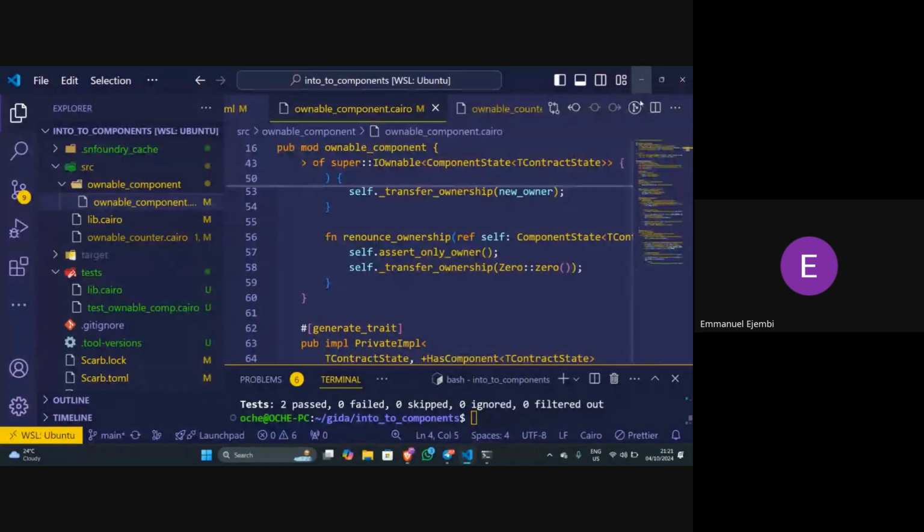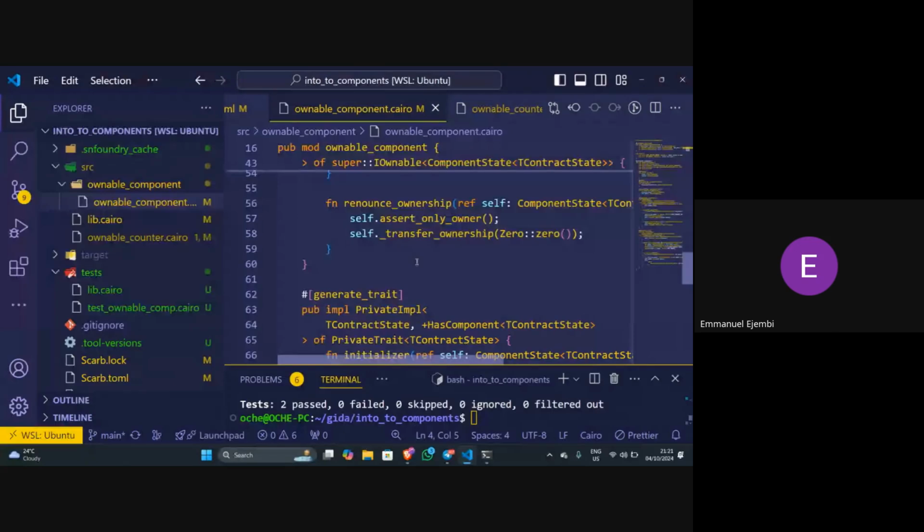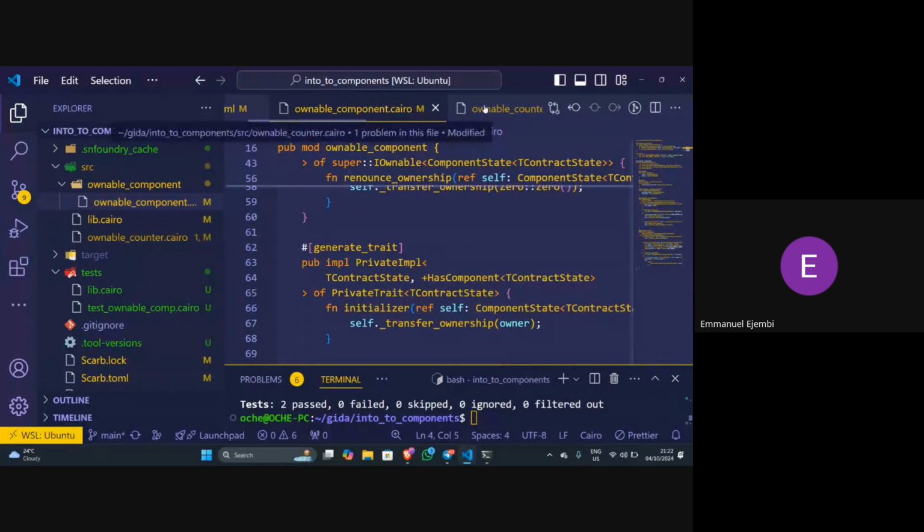Okay, let's write a test for the renounce ownership function, which essentially transfers the ownership of the contract to address 0. Usually address 0 on the blockchain has no owner. Anything that belongs to address 0 basically can't be accessed anymore. So by renouncing ownership, we're essentially transferring the ownership of the contract to address 0, which means no one owns the contract anymore. So let's test that.